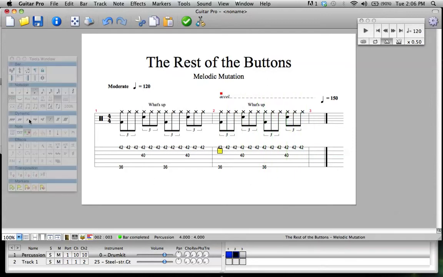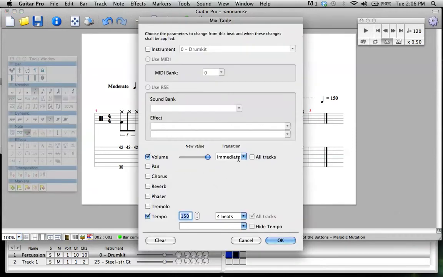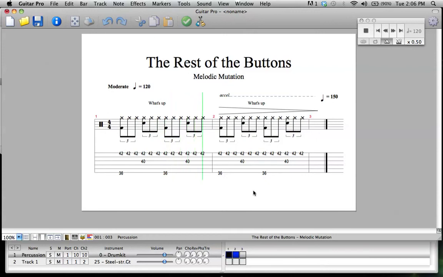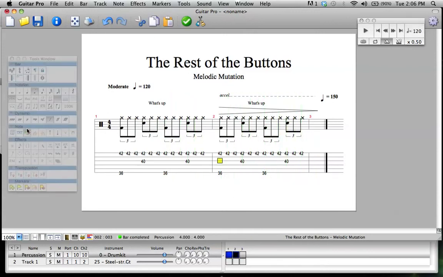And you'll notice the volume was actually instantaneous, but the tempo was sped up. And yeah, you can actually do volume swells as well. So let's hear that one sound. So, a couple cool options right there.